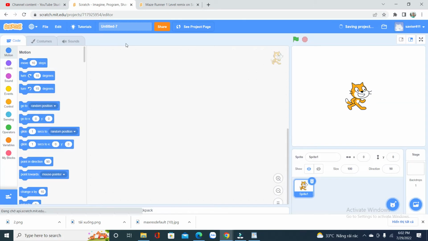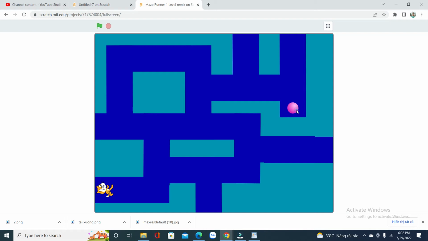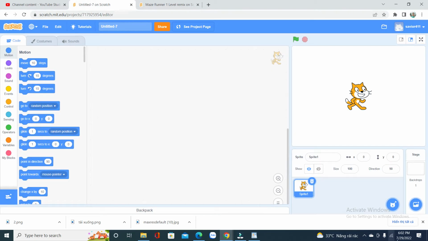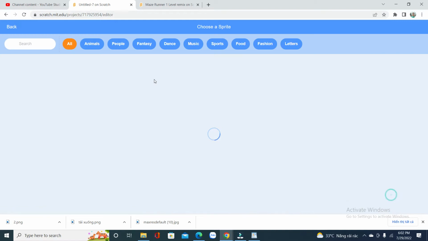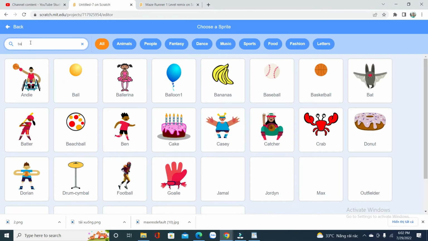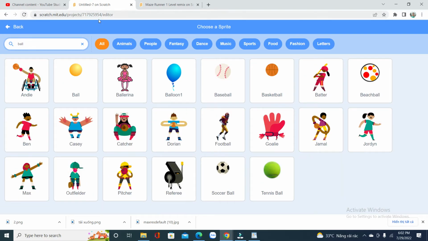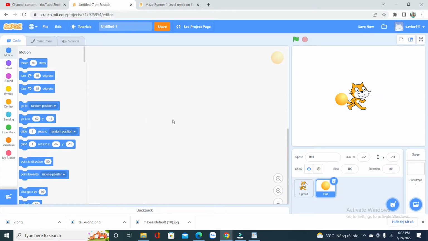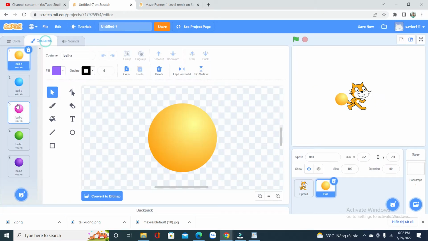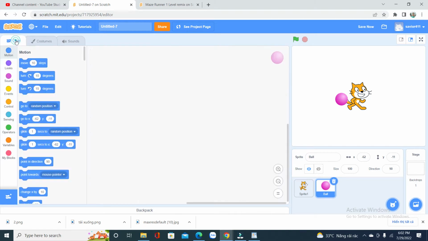In this game, we're gonna have two sprites, which is sprite one, the cat we have right here, and then I'm gonna choose another sprite. As you can see here, we have the ball here, right? So we're gonna choose a sprite, and I'm gonna search for ball, and I'm gonna choose this ball. Okay, this ball. I then switch to this costume for consistency. And also I want to have the background as well.